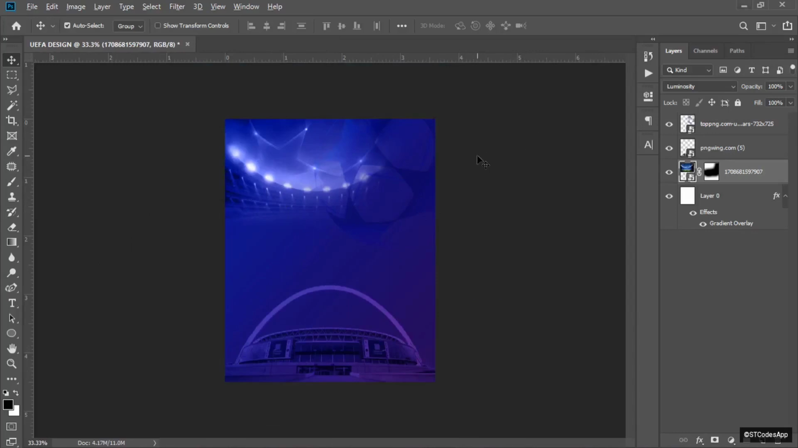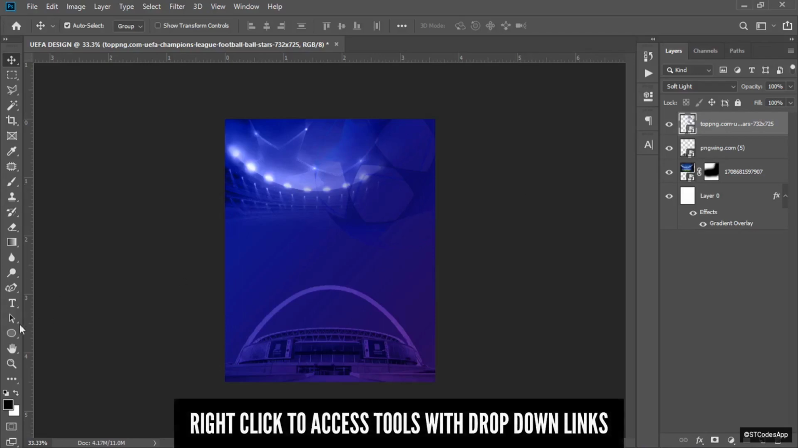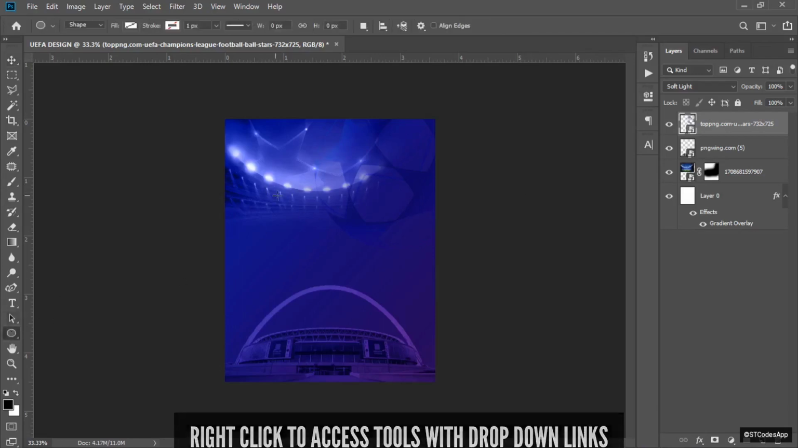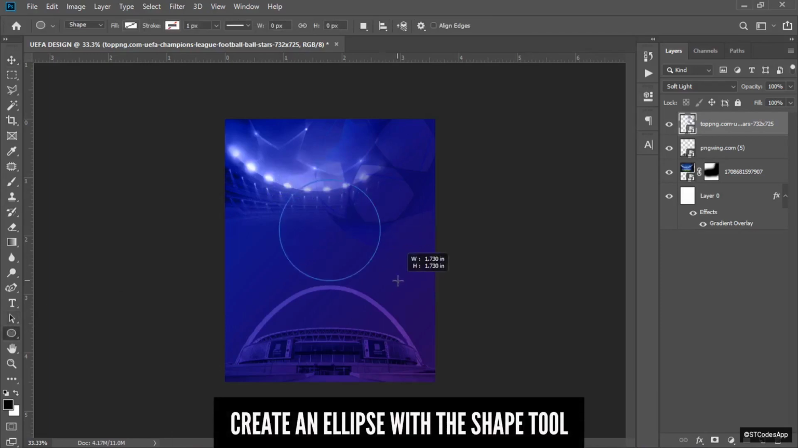So let's go to picking our next resource. I think it's a ball. Before that, I would group everything, but I want everything to be on a static background, so I can know that I'm done with everything concerning the background. So I'll pick up my shape tool and create an ellipse.